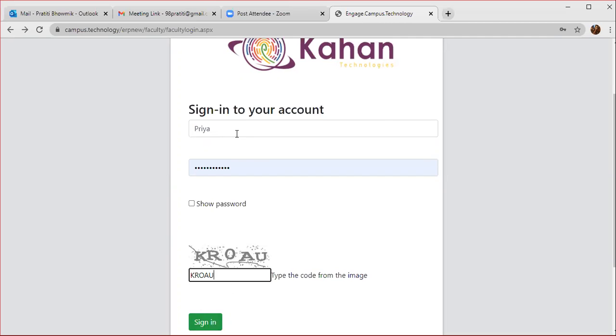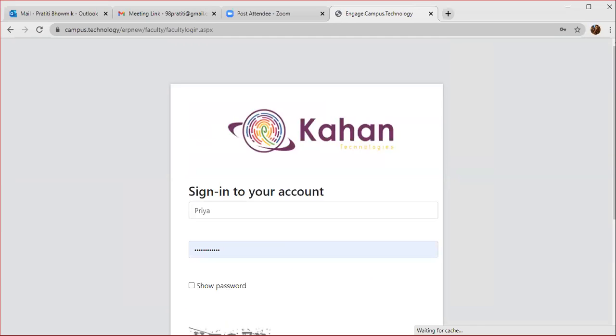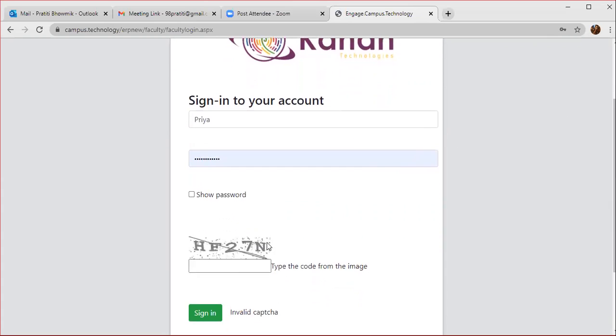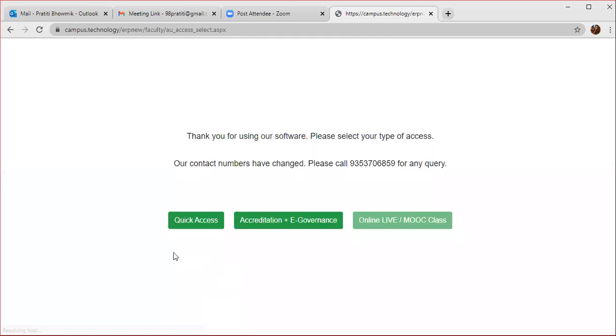So first, you need to put in your ID. Then you have to put in the password associated with your ID, of course, and then put in the captcha which has been assigned. Sign in. Sign in, and as you sign in, there will be the option of quick access. Click onto that.